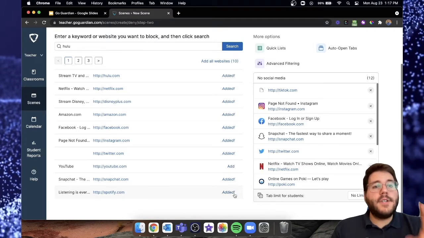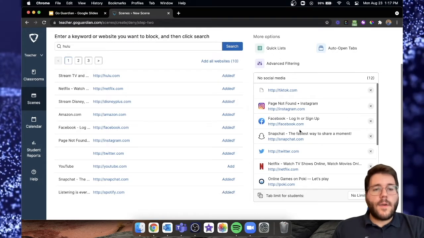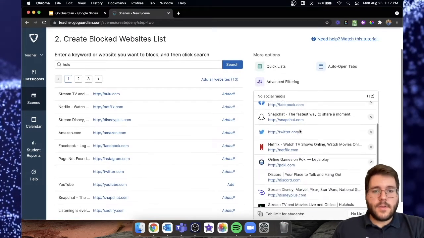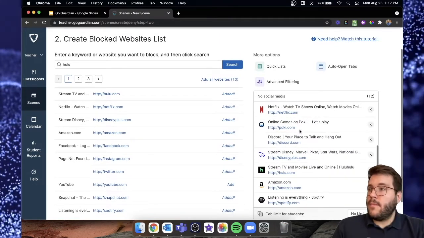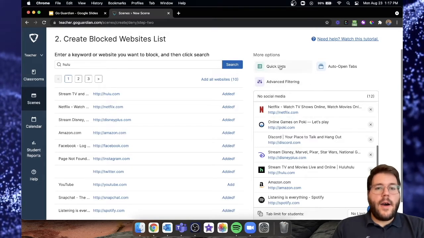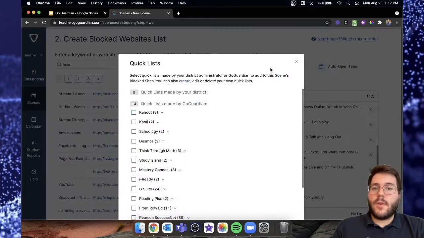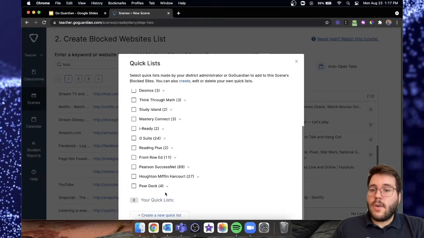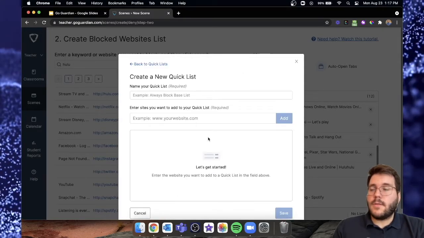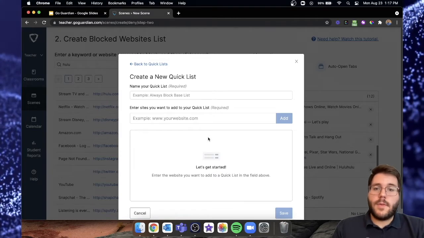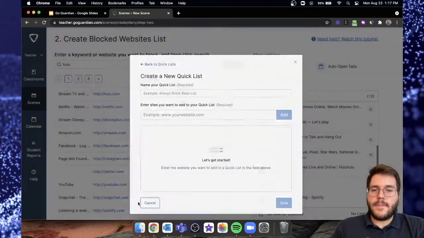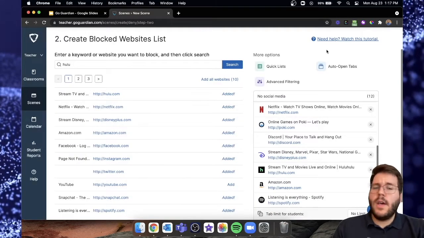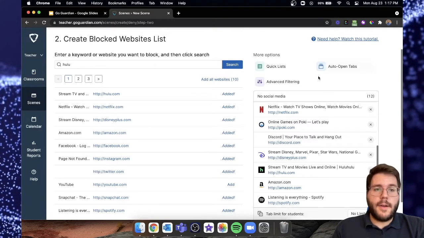All right, and just like before, over on the right-hand side, we'll see this little scrolling list of all the sites that we are now blocking. Now, of course, up here at the top, we still have our quick list. It's the exact same thing we saw earlier. By the way, you can create your own quick list here at the bottom. So if you want to make one for yourself, you could share it with other people as well. You can do the same thing. That would be shared between other teachers that are also using GoGuardian in your school.